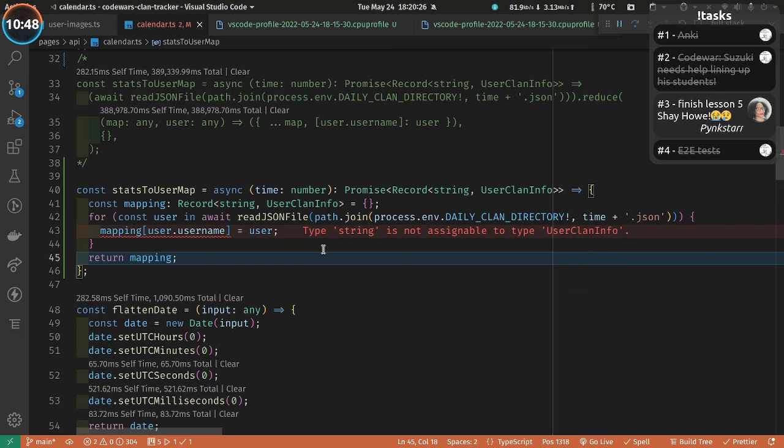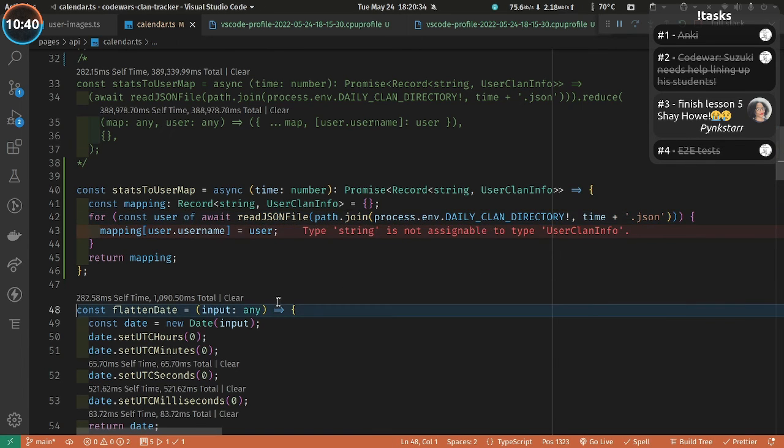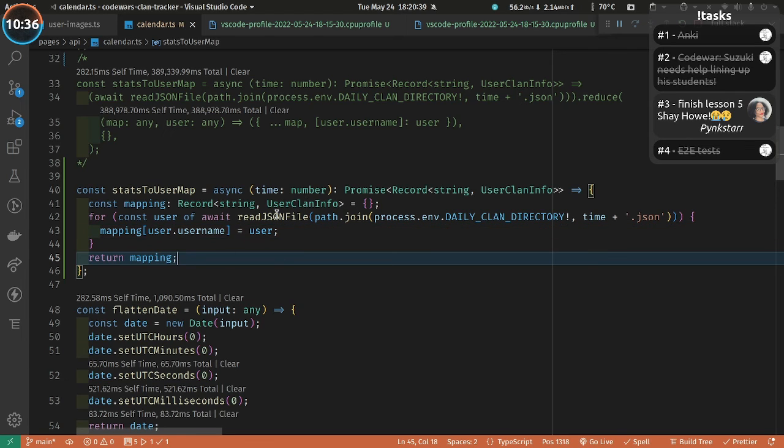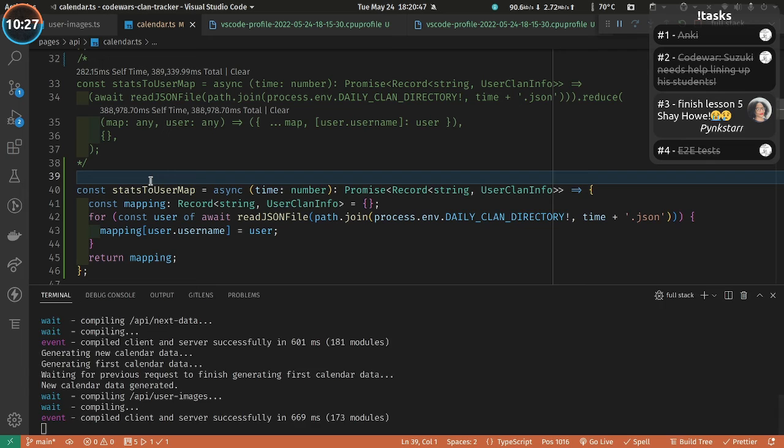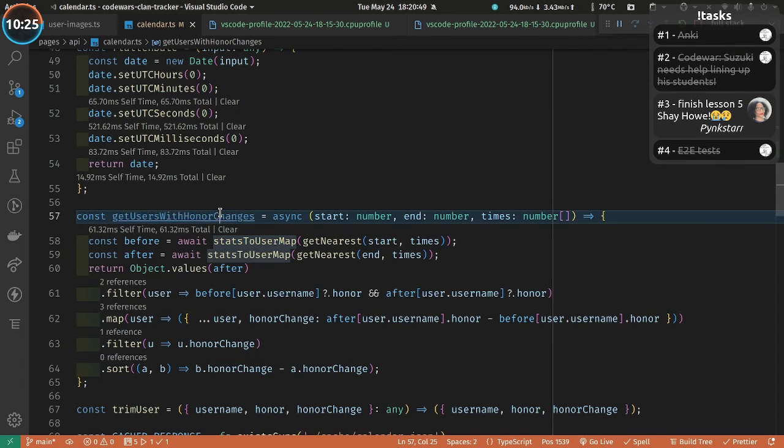It's a little angry right now because string is not assignable to UserClanInfo. Yeah, because I used an in loop, and we should use an of loop. TypeScript saves the day. I'm not trying to sell y'all on it, but it did save my day just then. And now we've modified it. And because I'm in an environment that's auto-refreshing, it automatically refreshed for me.